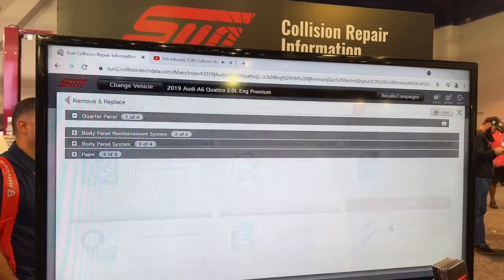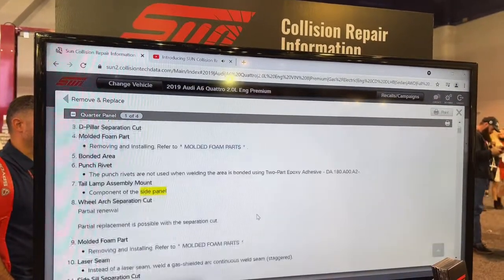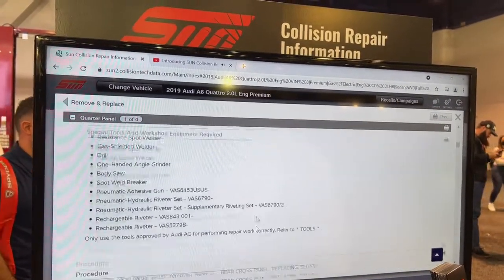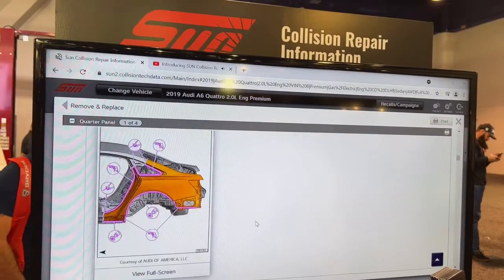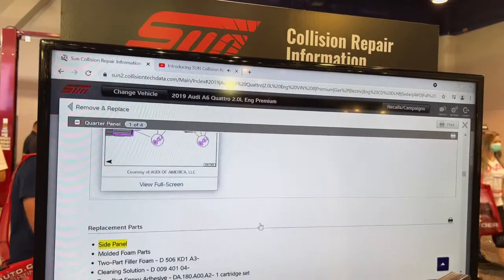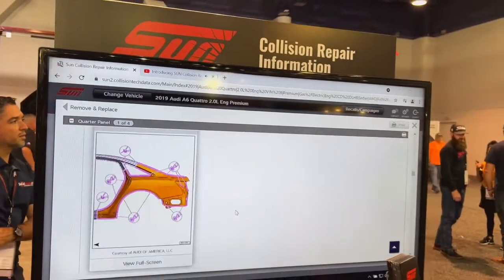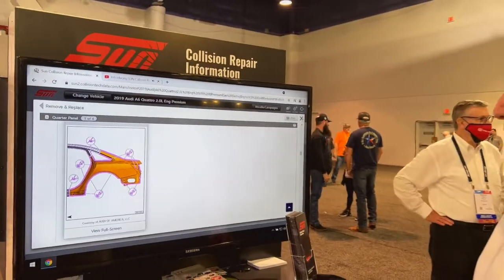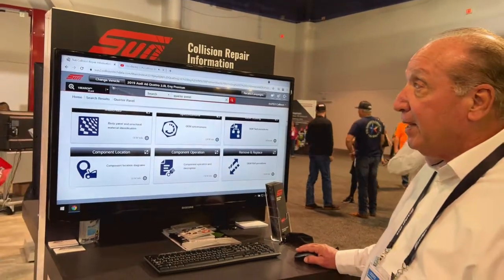So if you want to remove and replace that, this will give you 100% of the OEM information and tools required to do an accurate and effective repair that you can do much quicker and more efficient than you have in the past.